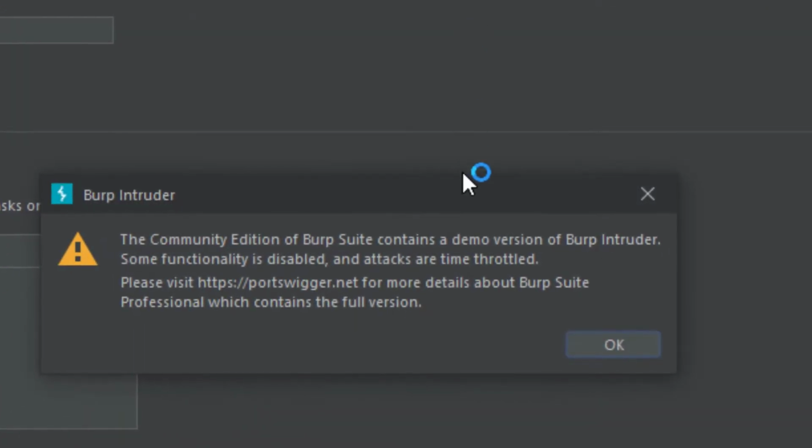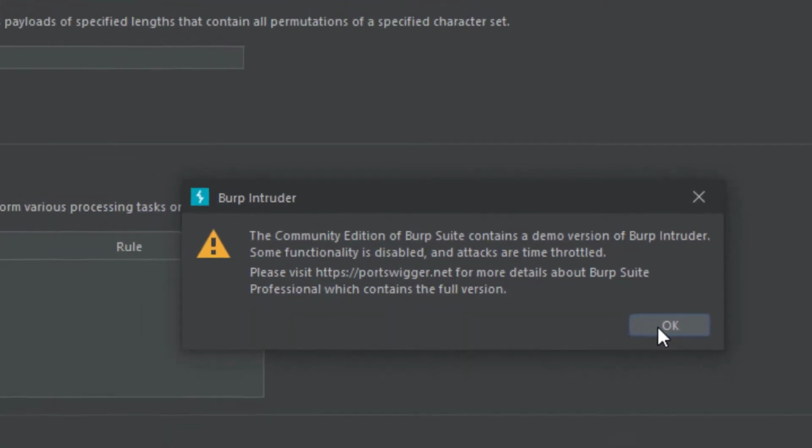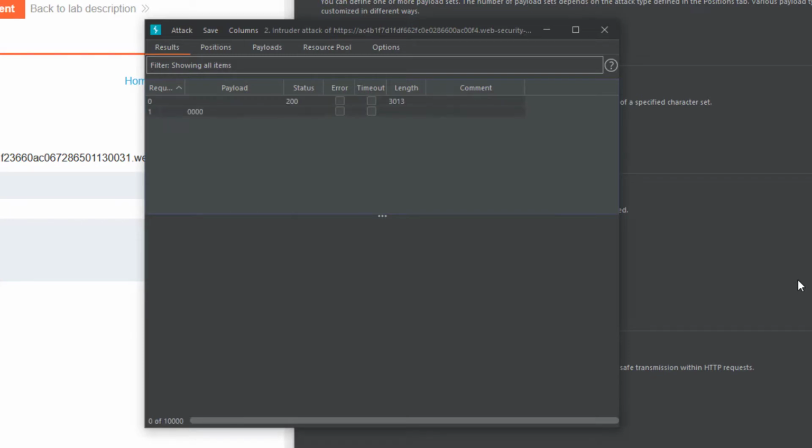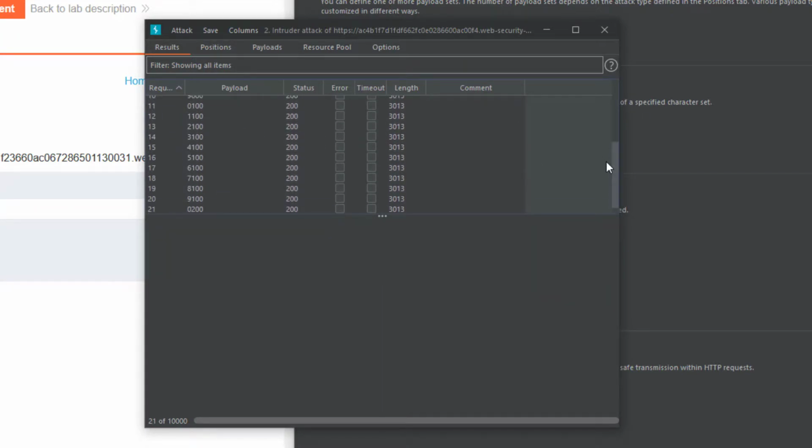The notification window that appears when we click on Start Attack is the reason why we are using Turbo Intruder. It states that the Community Edition of Burp Suite contains a demo version of Burp Intruder, and some functionality is disabled and attacks are time throttled. After clicking on OK, we can see that this attack has started and is painfully slow. Attacks progressing at less than 1 request per second, and after roughly 1 minute, only 34 requests have been sent.